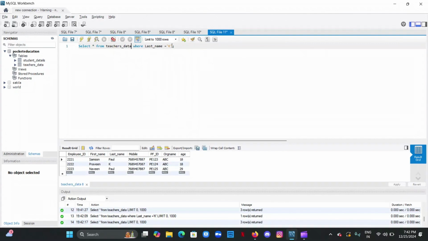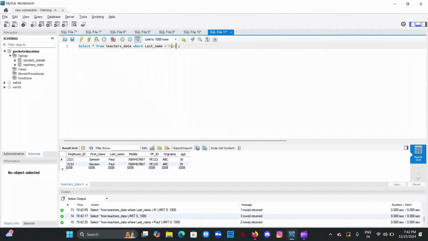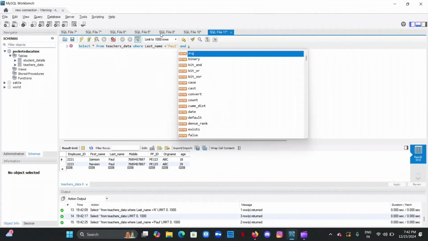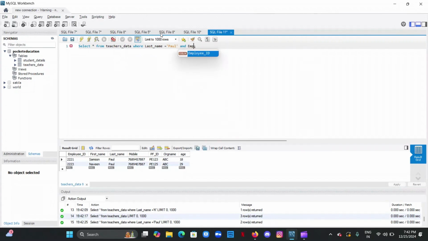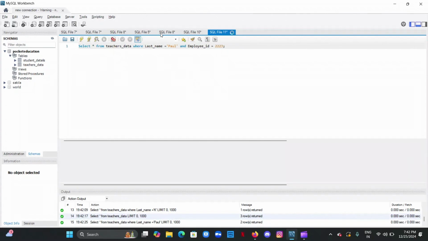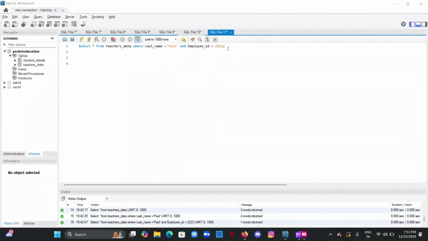If you search with Paul, there are two records, but you don't get any particular data. So if you want last name as Paul and also employee ID, and also mobile number, mobile number is unique. Just give employee underscore ID equal to 2223. So it selects only the particular record.